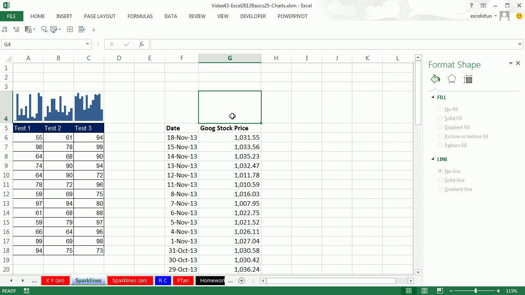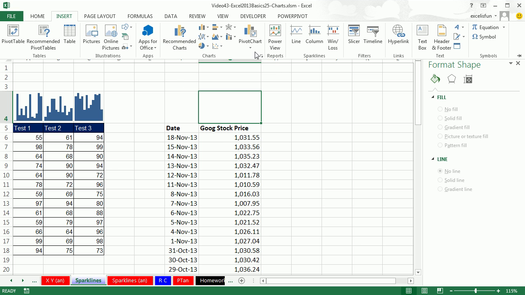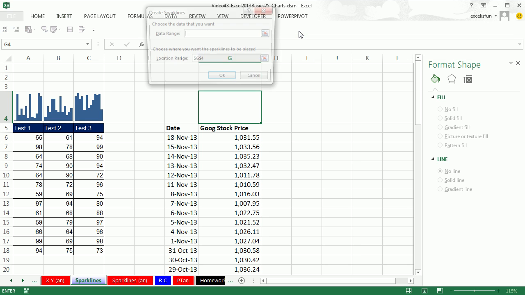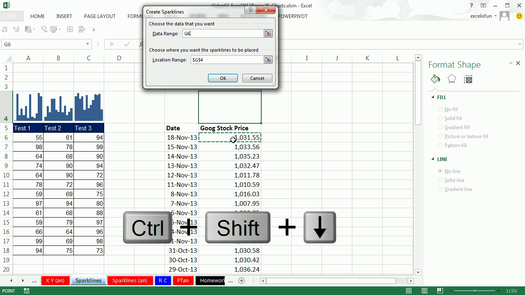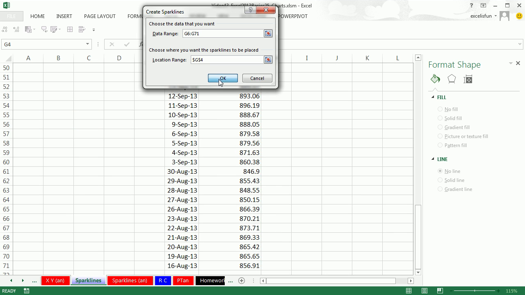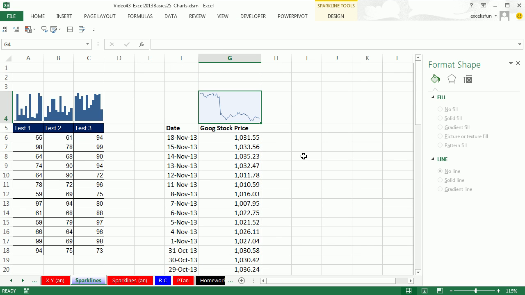Now watch this. I'm going to make a Sparkline of all this Google stock data. So I'm going to go up to Insert, Sparklines line. It's asking me where the data is. I'll click in the first cell, Control Shift down arrow. OK. Oh, look at that. That's terrible.